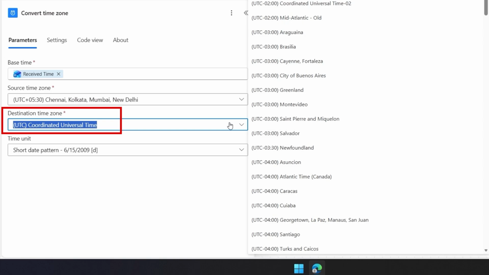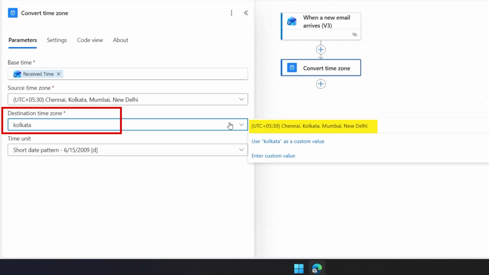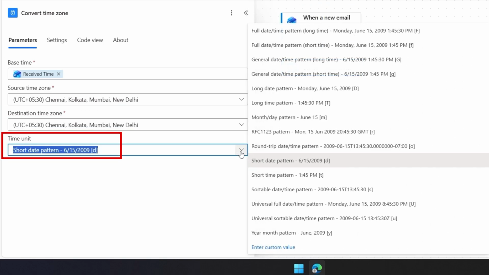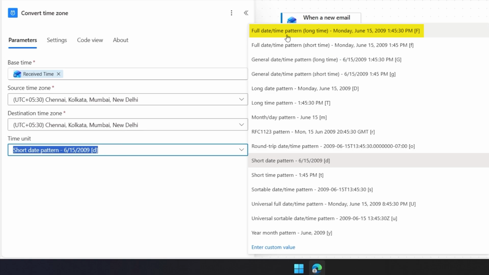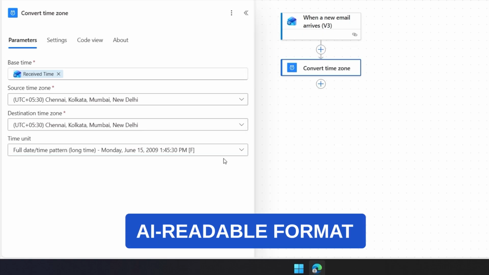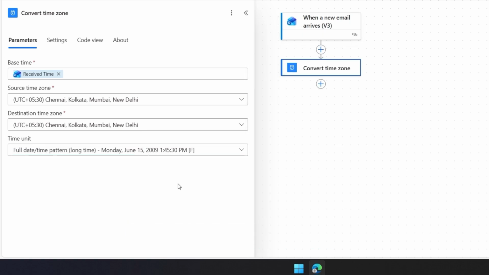And same for the destination time zone, I'll select my local time zone. For the time unit, I'll select the first option here, full date time pattern. This will output the date and time like this. This action is required because the default receipt time output format is not suitable for AI Builder. We need to send all the email data to the AI prompt to get the task data we need.